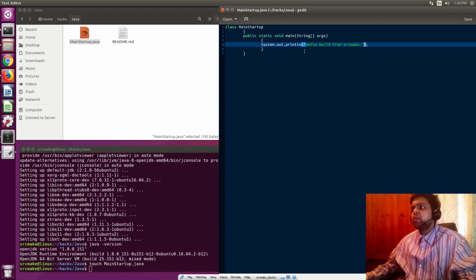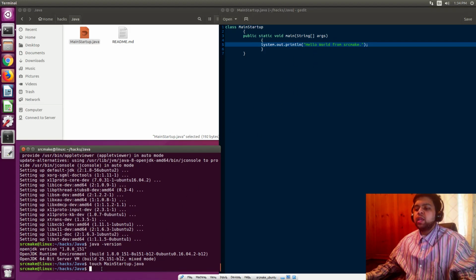This is going to output a line to the terminal that says hello world from source make. You've got system, and inside of system there is an out class or library, and inside that out class you've got a print line function, and that print line is going to print this string to the console. And you always end every single statement with a semicolon. So that's just basic programming.